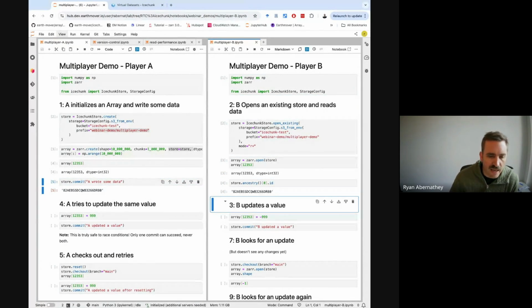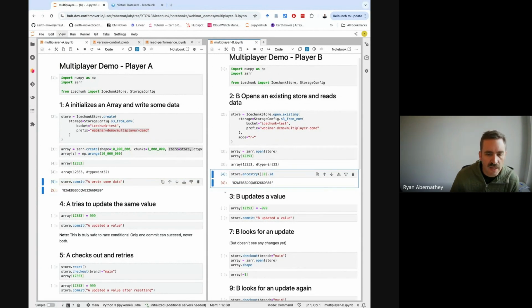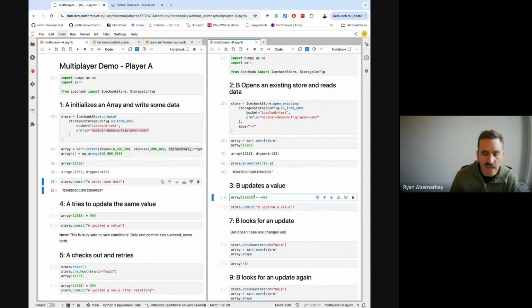If we look at the ancestry of this store, we see the same snapshot ID from both sessions, so we know what snapshot we're on. Now, what I'm going to do from B is update some data. I'm going to take a particular point, write a new value to it, overwrite some data, and commit that change.